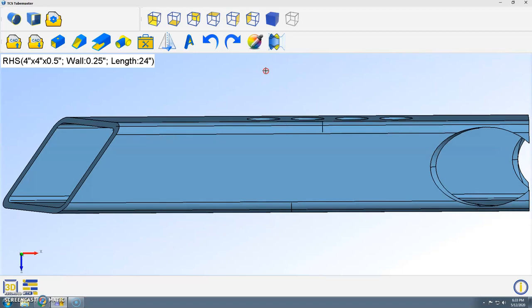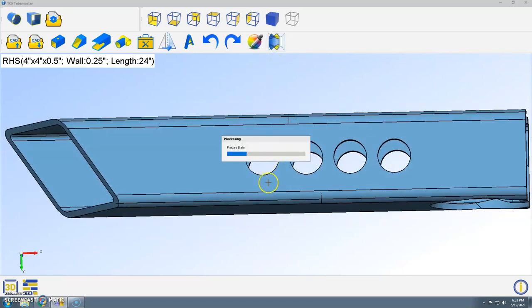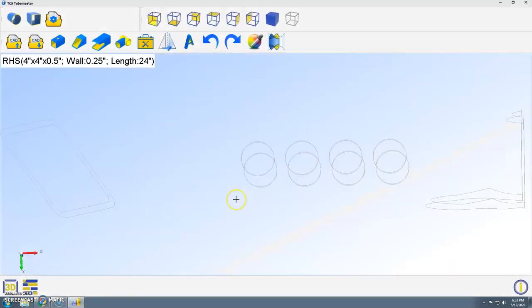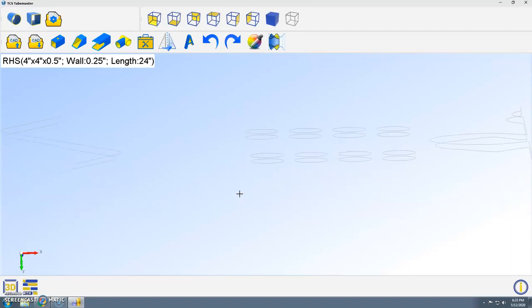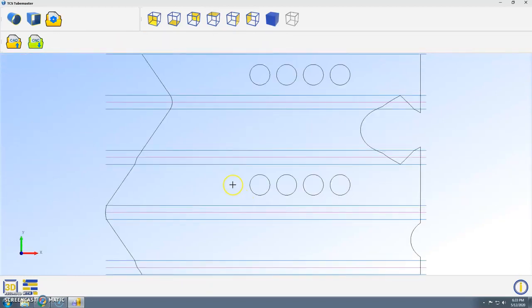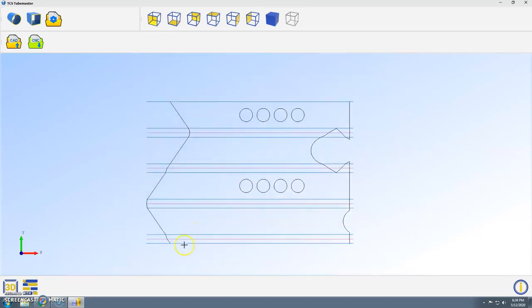Okay, so I have this model now saved. Now I'm going to unroll it. Depending on the complexity and your computer speed, it will sometimes take a little bit of time. The computer I'm using is very, very slow. And there's the path we're going to take. So this is the first cutoff, the torch, our 8 holes, 180 degrees across from each other, and our final cutoff.